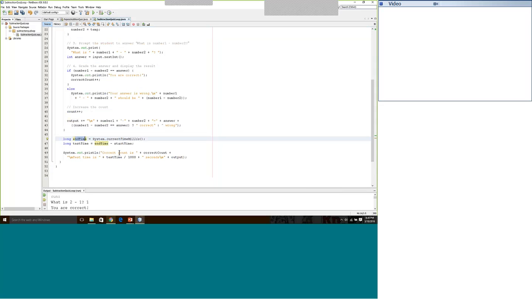And then I finally print out the correct count, which is whatever my correct count accumulated to be up here, concatenated with a new line that says test time is equal to whatever my test time is divided by 1,000, because those are milliseconds after all. So I need to convert it over into seconds and then report it as seconds.